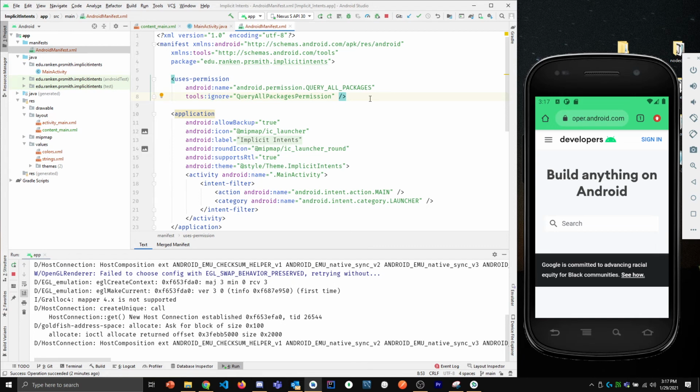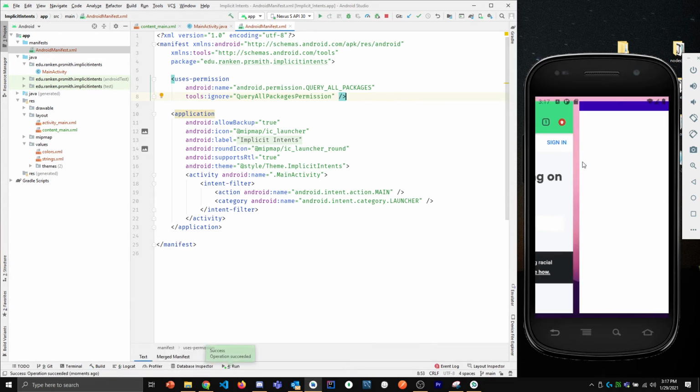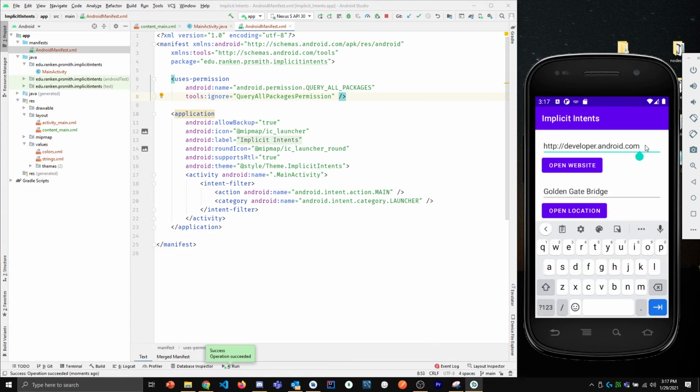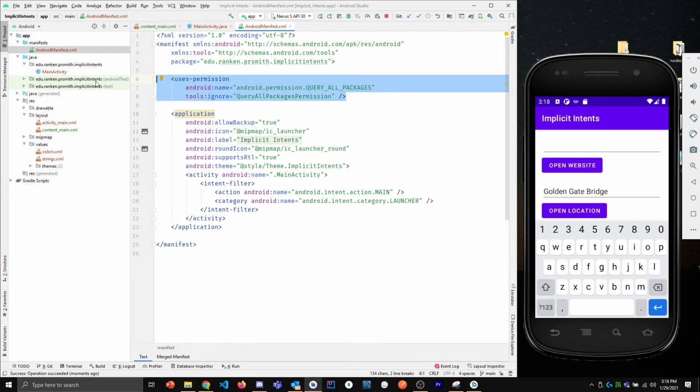Okay, so if we try it again, then it should work. You should be able to actually just type in wherever you want, and if I leave this blank, it should say browser not found. We only have to do that if we're on that one tablet, if you're on API 30, which is Android 11. Your tablets are Android 10, so on those tablets you don't have to add in that line.